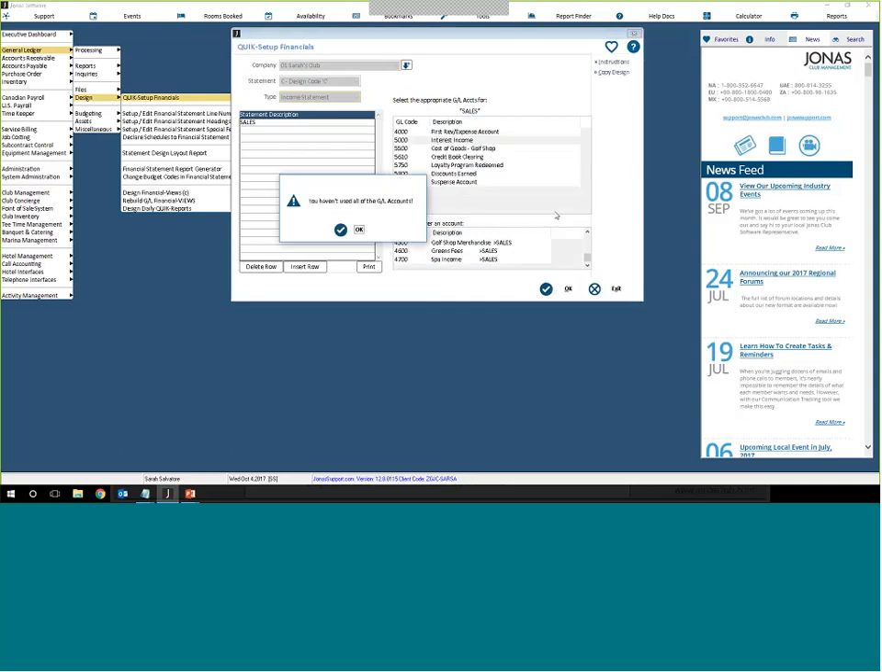Once you're done, you'll hit OK, and it will take you to the next screen, which would be your headings and total screen. Let's do expenses.